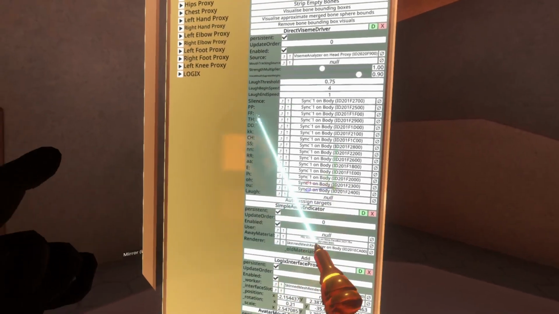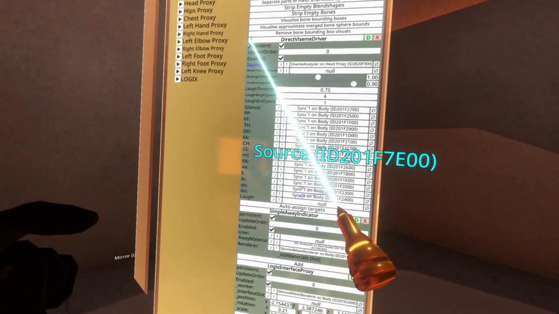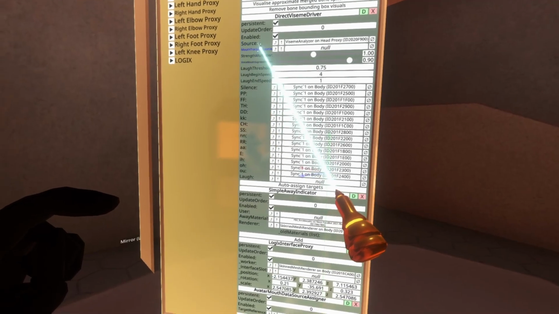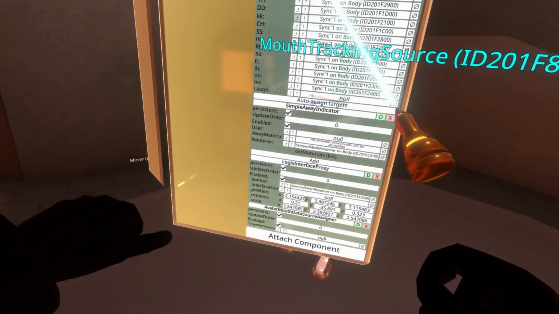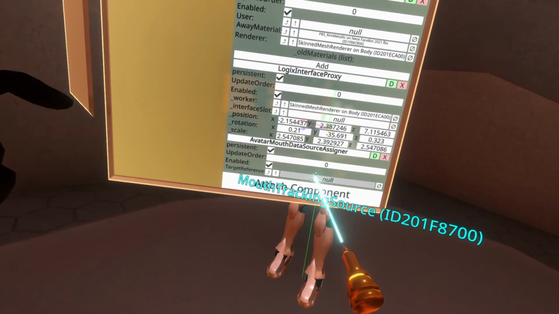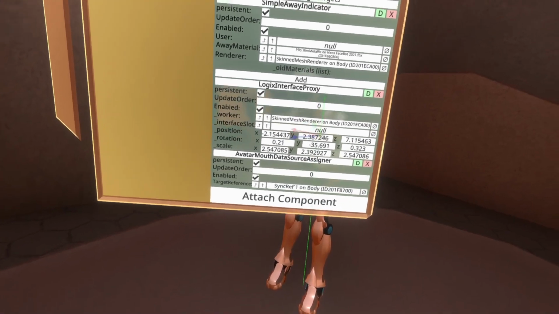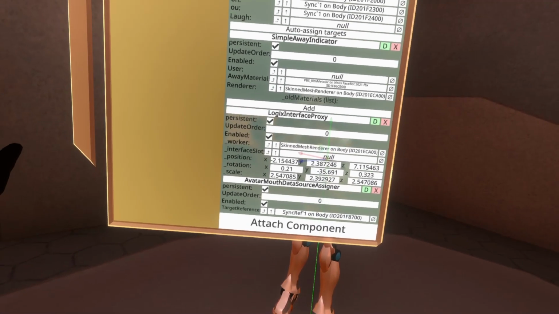What you want to set it to for the DirectVisemeDriver is you want to grab source up here. So, not source, mouth tracking source, and drop it into target reference down here, and then it will get everything assigned once you equip the avatar. Like I said, that should be done automatically for you, but in some cases it won't.